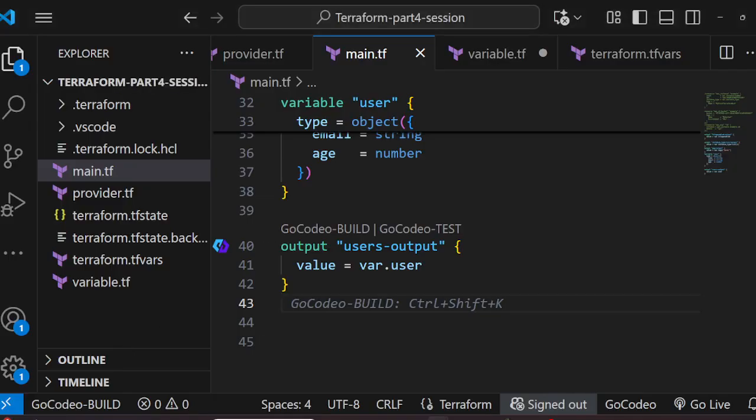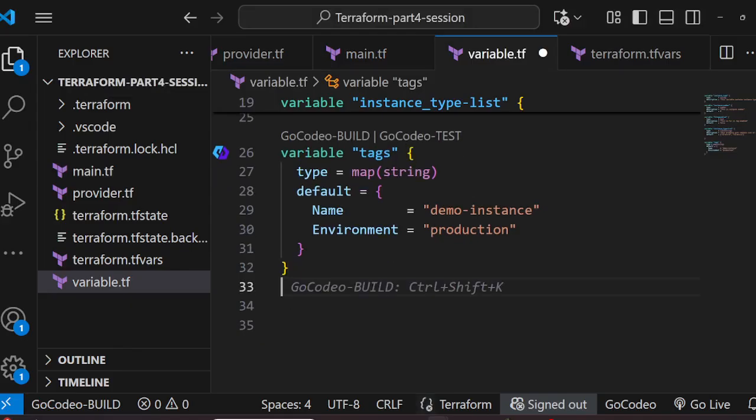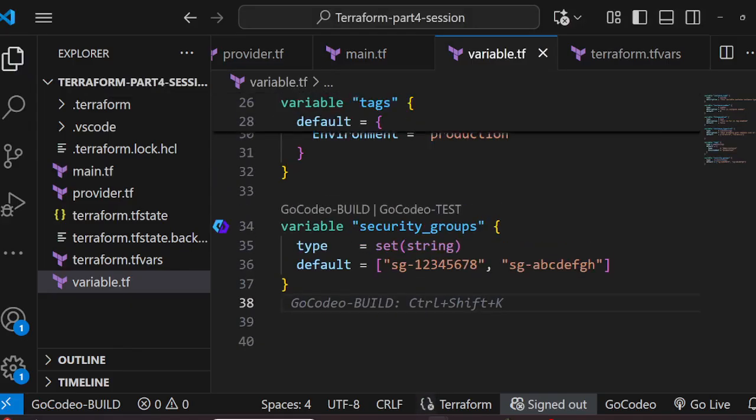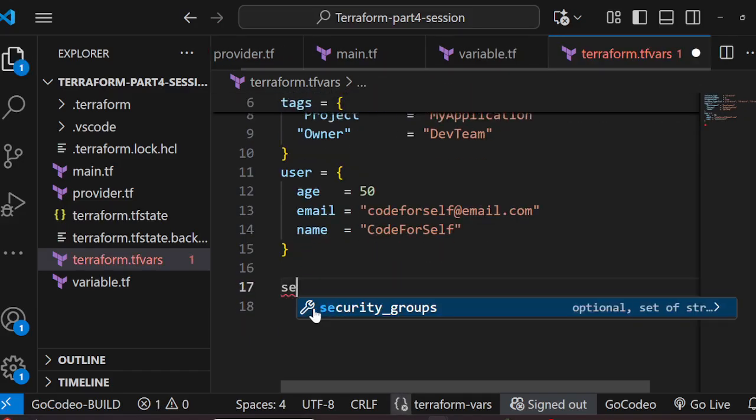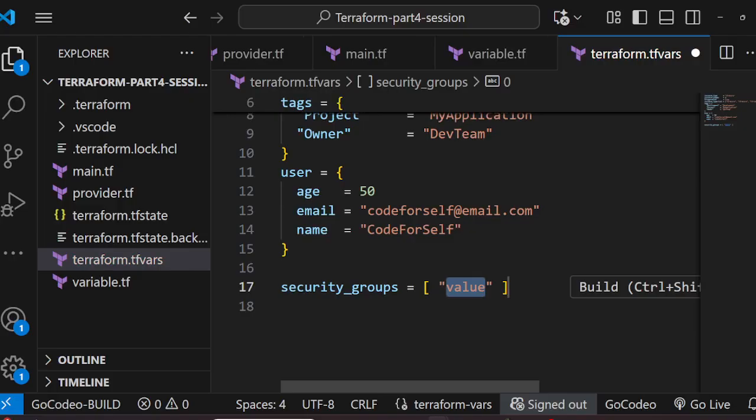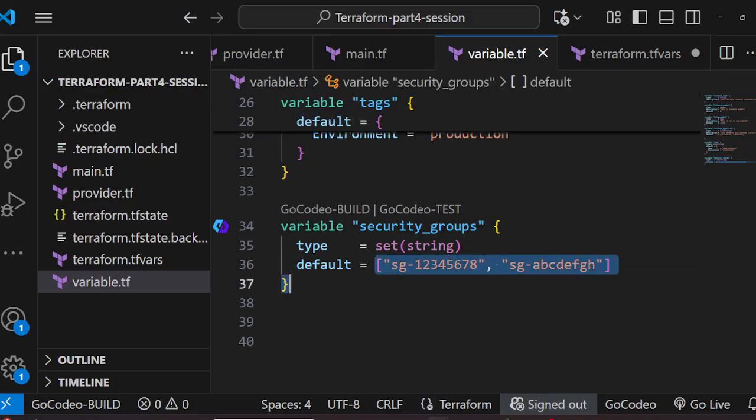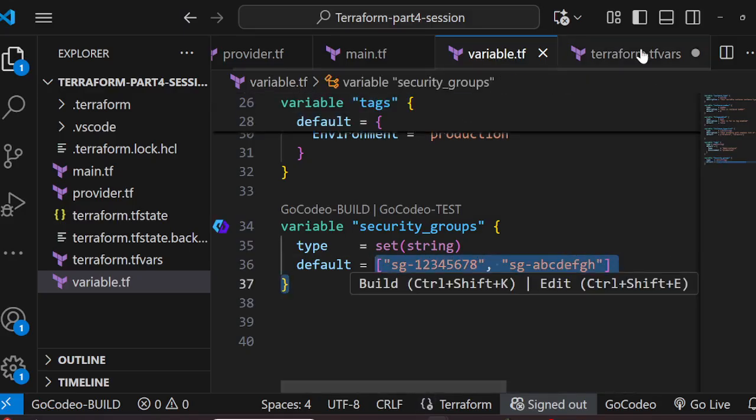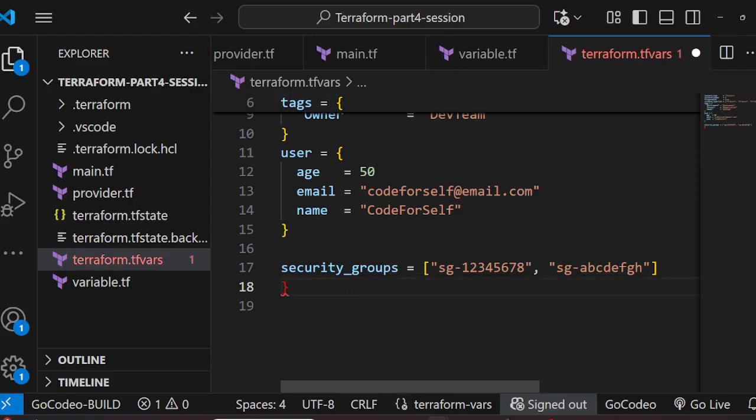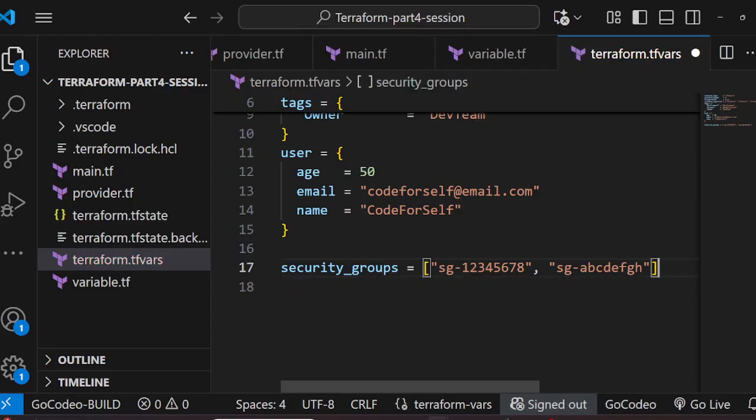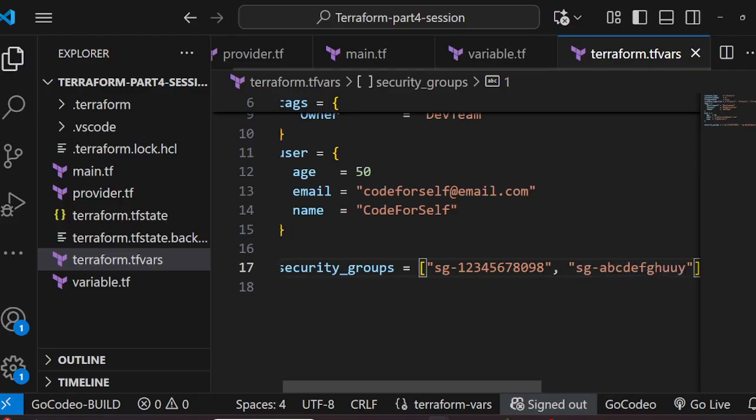So if I go and use a set variable, in security group in TF, I can simply say security group, and I can assign the same value, which is here, or maybe different also. That is not a problem. So if I simply go and assign it, and I say 890 and something like this, I have changed the values.